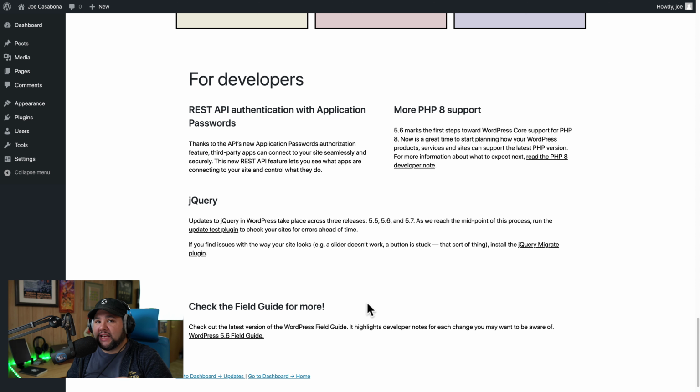There are 2 ways that you can make sure your site is ready for the jQuery changes. You can use the update test plugin, which is linked right here. You can install it right on your WordPress dashboard. Or you can also install the jQuery migrate plugin. This was the major thing that changed in 5.6. So if you need the jQuery migrate plugin, you can install that specifically.